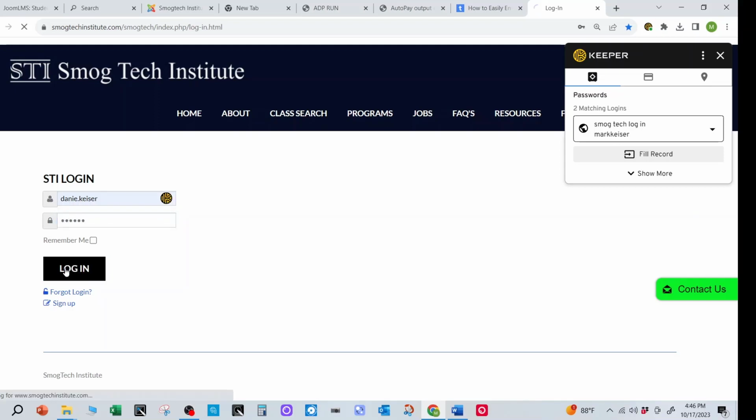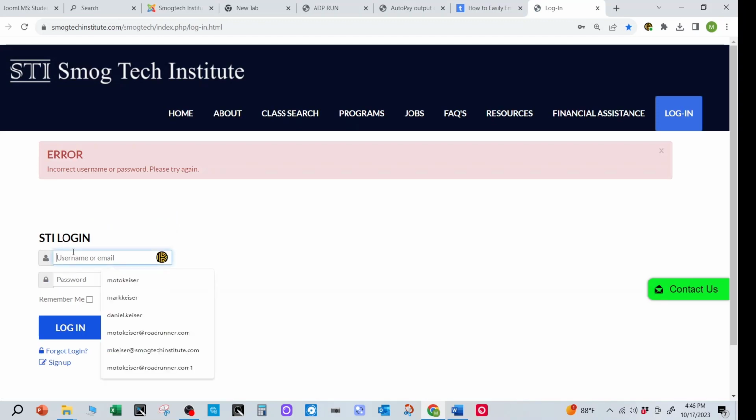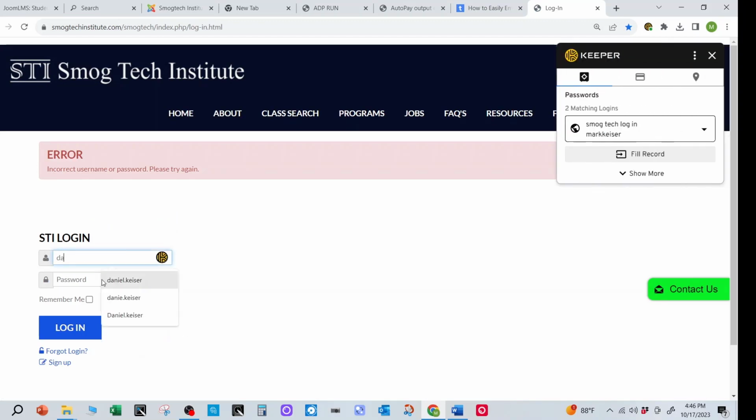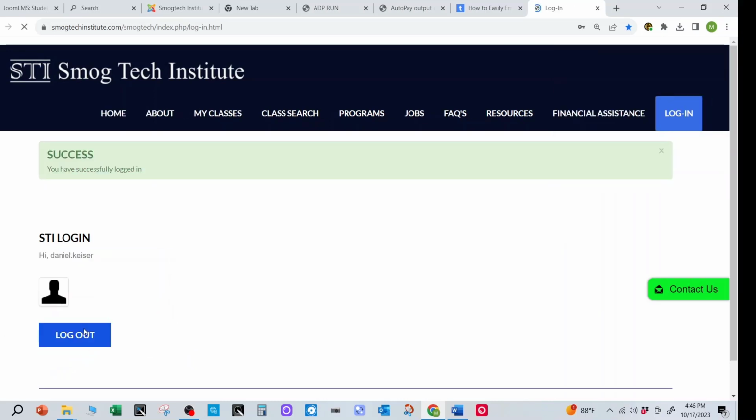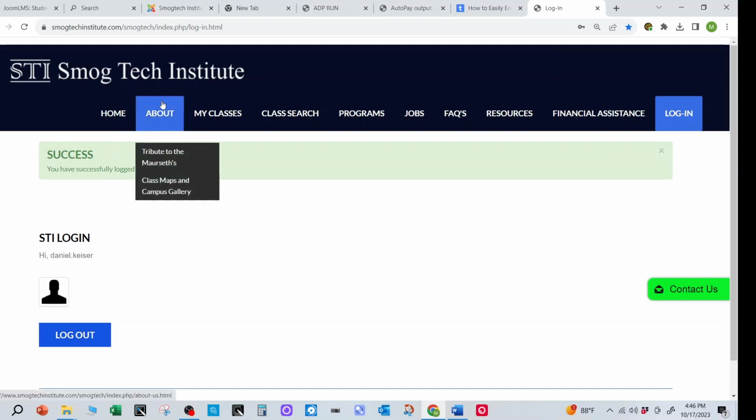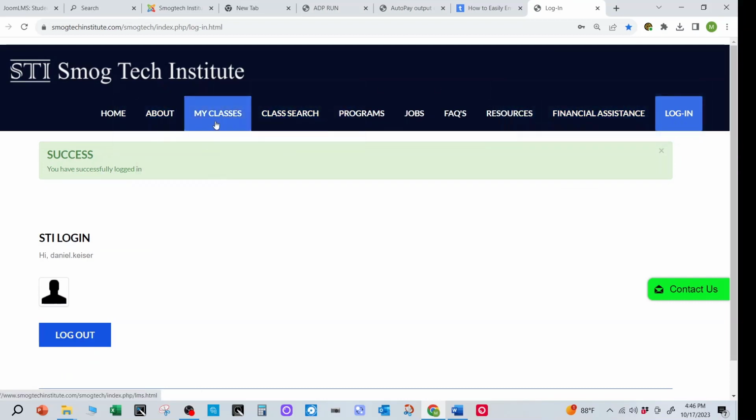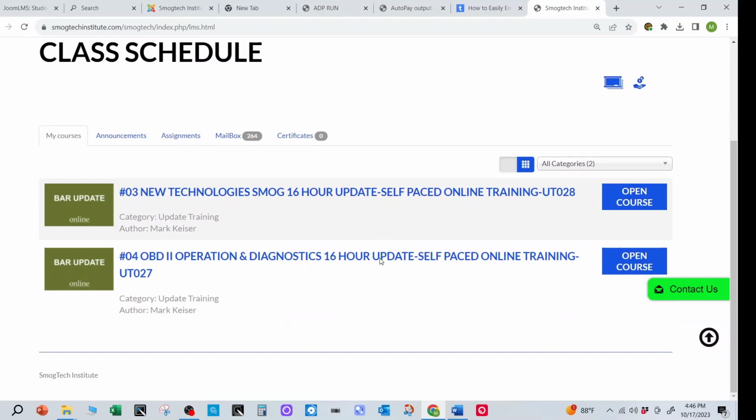Once you're logged in, you will get a successful login, and that will say success. You're fully logged in at this point. Now that you're logged in, you're going to have a new tab that comes up here called My Classes tab. You didn't have that before, now you have it. When you click on My Classes tab, you'll see all the classes that you're currently enrolled in with SmogTech Institute.